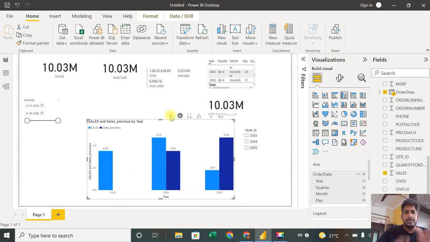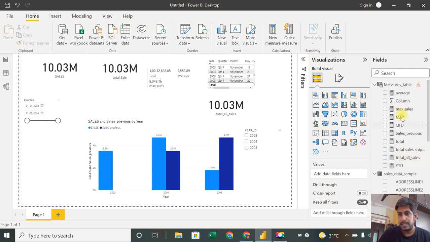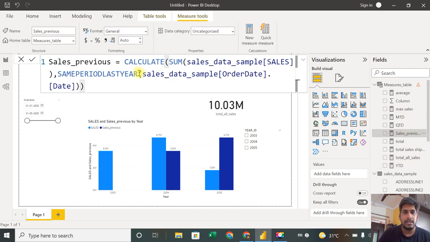So same period means the selected period will be the same: yearly means yearly, quarterly means quarterly, but it will take the last year data and compare both. So this will be a very helpful function to compare something with the previous year's data. This is all about same period, that is nothing but the SAMEPERIODLASTYEAR function.